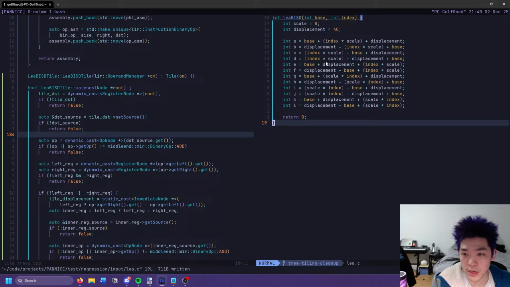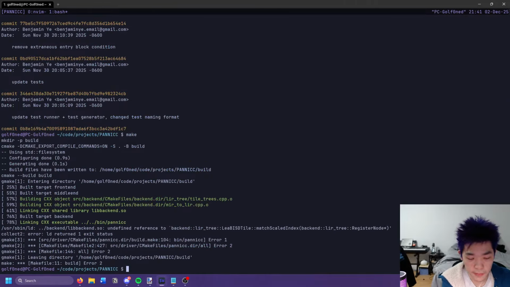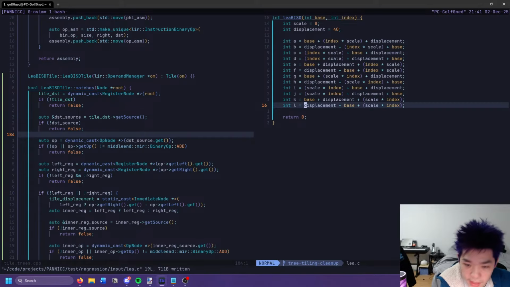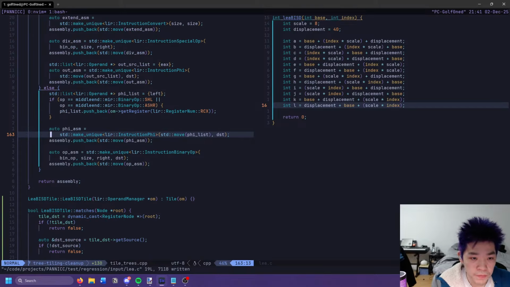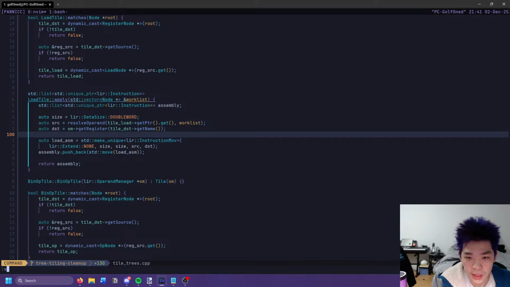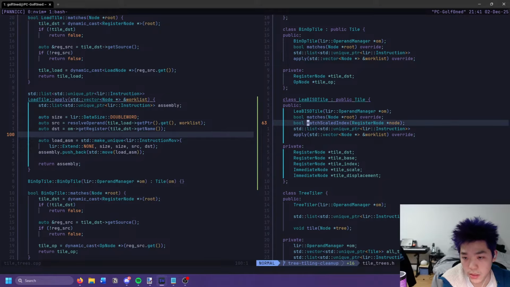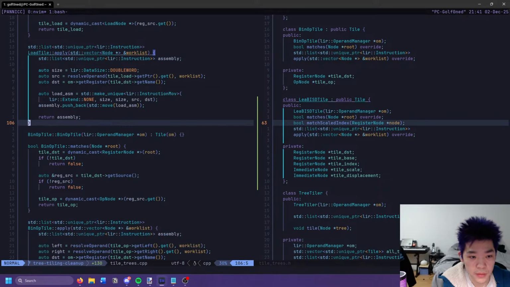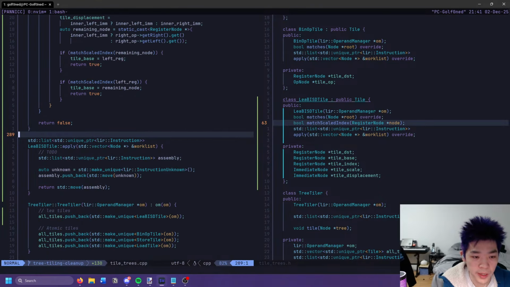Okay, this should be enough to match our first pile of LEA stuff, I think. Oh, I forgot to implement some things, actually, I just realized. I actually just forgot to implement one thing. Okay, let's close out of this real quick. I forgot to implement the match scaled index thing. So this goes way down here.